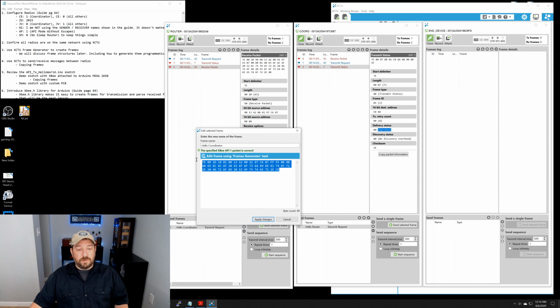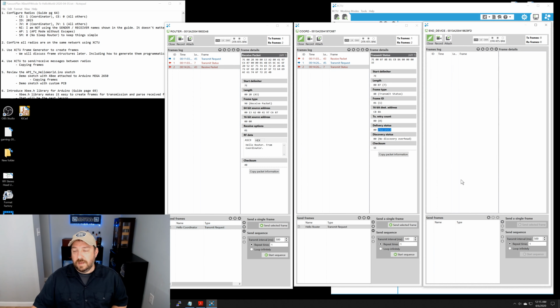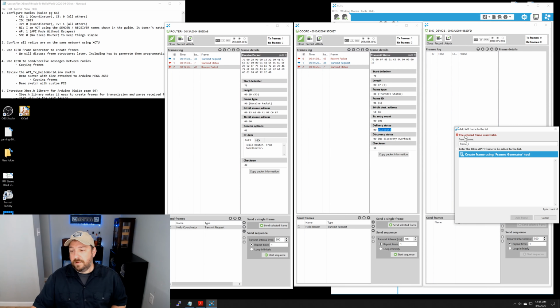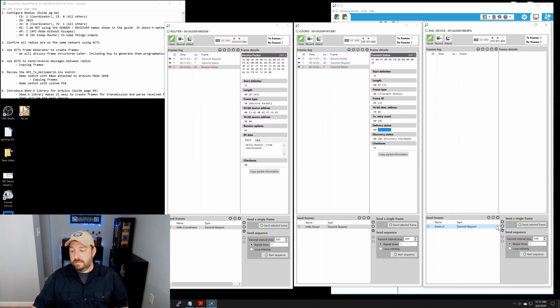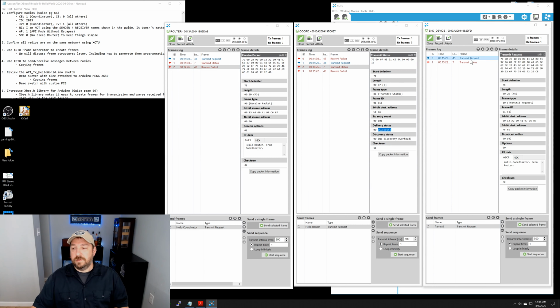So remember how I said that the packet was just this hex code. So what I'm going to do is I'm just going to copy all of this code right here, and I'm going to go over here to the end device, and I'm going to create another frame, but instead of going into the frame generator immediately, I'm just going to pop this in. I'm going to add that frame and then send it. And there we go, transmit request.